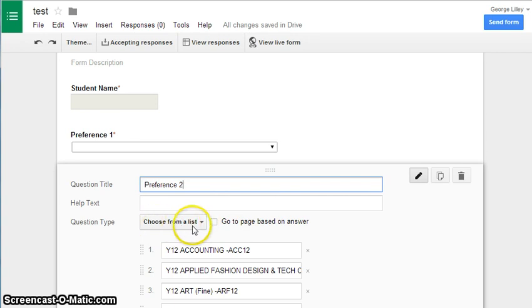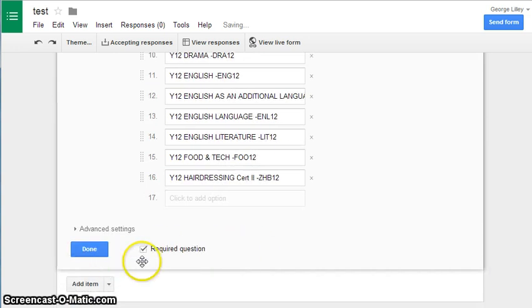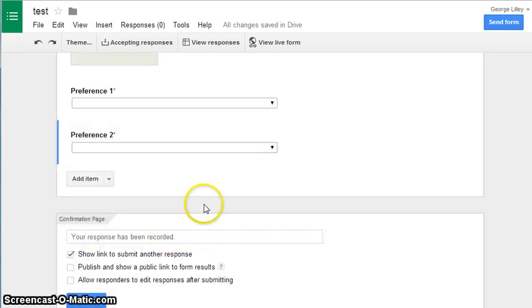I'm going to keep the same format, but notice that I've also got other options that if students choose particular subjects, I can make them go to a different page based on their answer. But I'm happy with that. So that's a required question. Press done. So as you can see, I'm building up a set of questions that the kids can answer.